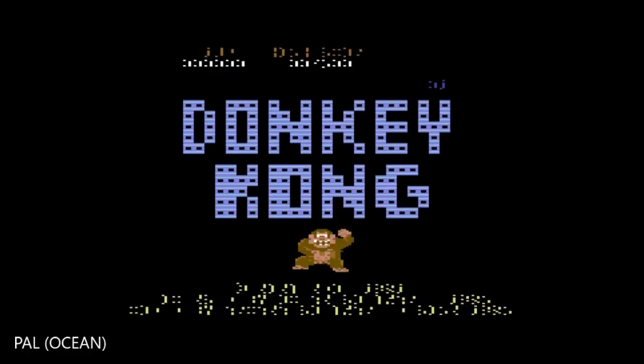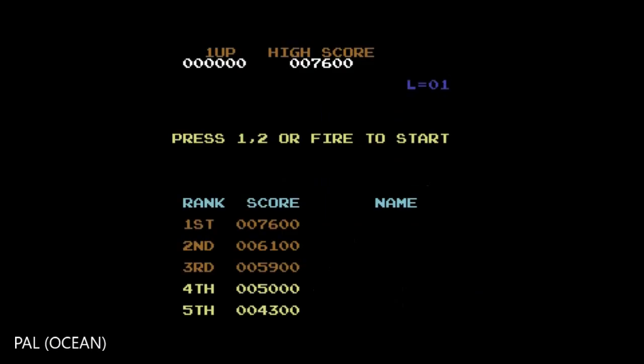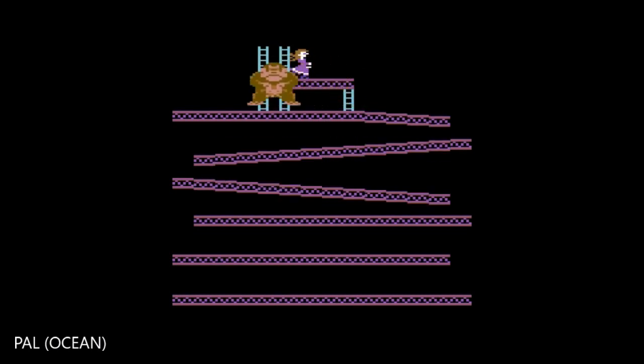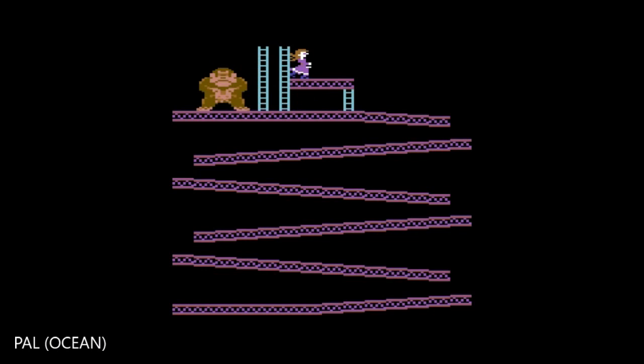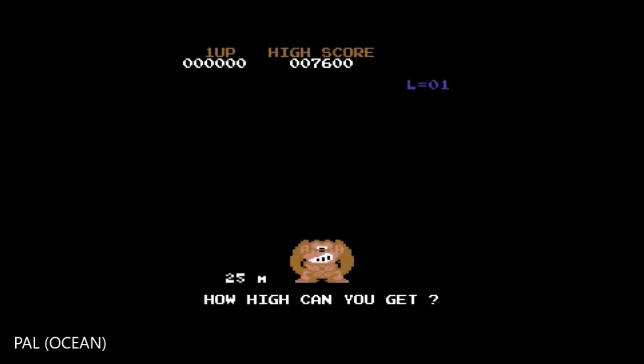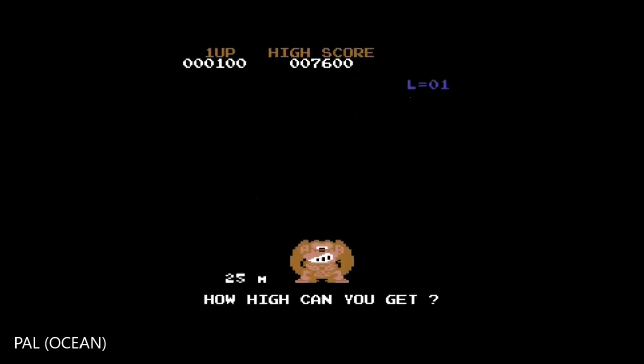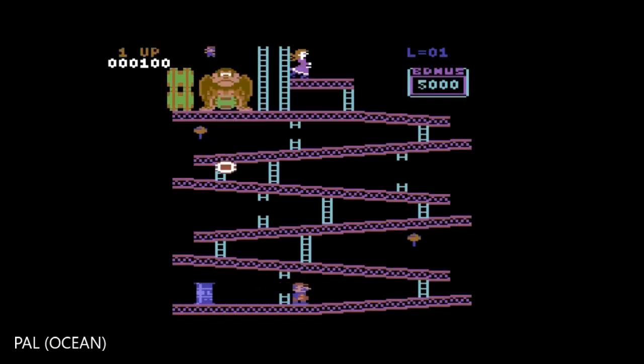This is the Ocean version of Donkey Kong, and you can see it's very similar yet quite different. Now this PAL version of the game is running a bit faster than the original NTSC version by Nintendo. But at the same time, the screen is rather squashed. As you can see, it's running a lot faster, but it's running at a lower resolution. I actually prefer the NTSC port.